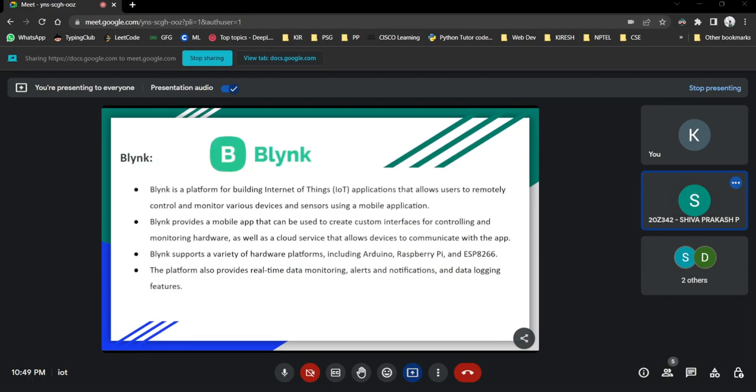Next. Okay, so coming to Blynk. Blynk is a common platform for building IoT applications. That is, it can integrate your hardware and the software using a web hosted server on a website called Blynk. It itself provides a mobile app that can be used to create custom interfaces for controlling and monitoring hardware, as well as the cloud service that allows devices to communicate with the app. Integrating Blynk with other hardware components like Arduino or Raspberry Pi or ESP8266, that's the NodeMCU, is much easier.